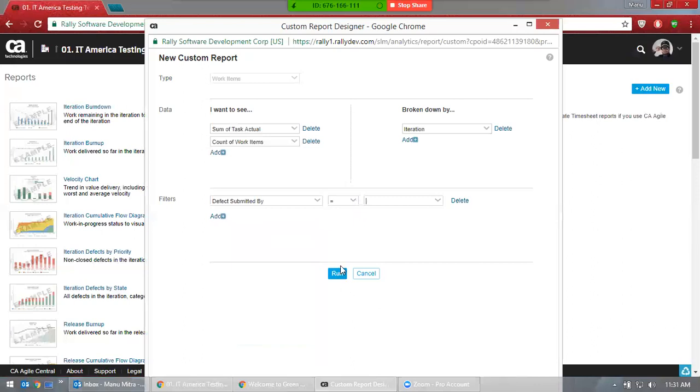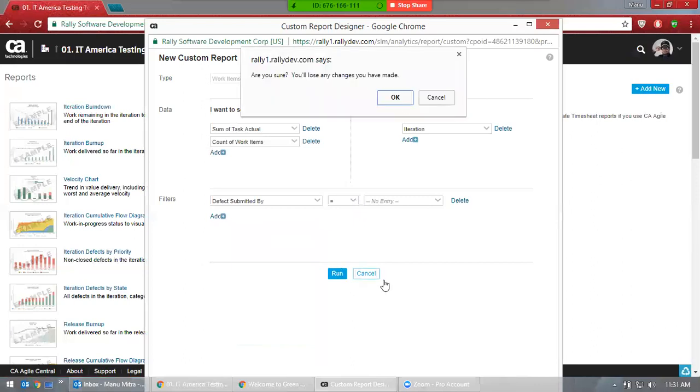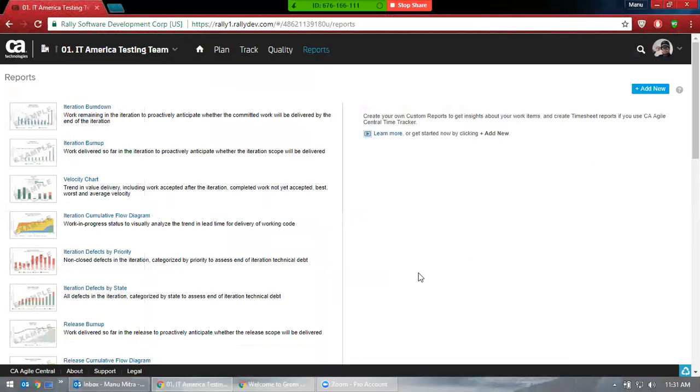This is a custom report. Sometimes your boss asks for something which is not related here, which is not here, then you can generate a custom report. So this is called a project level report. Does it make sense?